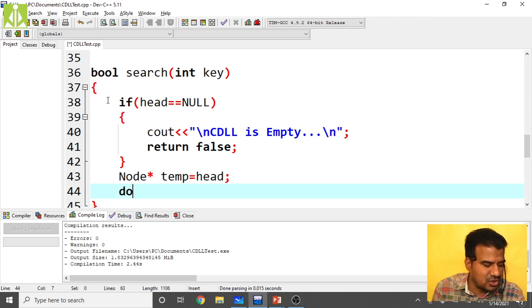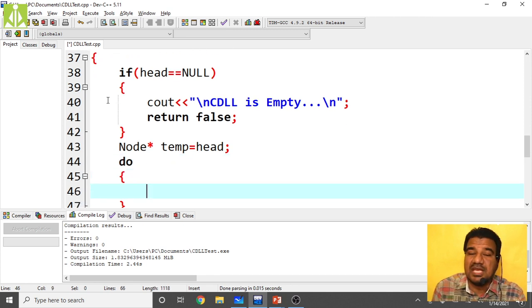Then take a do while. In the circular concept, always we take do while. We don't take a regular while loop. The reason is that when temp is the head pointer, after traversing all over the nodes, again you will come back to the head node only. There is no chance of leaving the linked list after traversing all the nodes. Again the temporary pointer will come back to the head node.